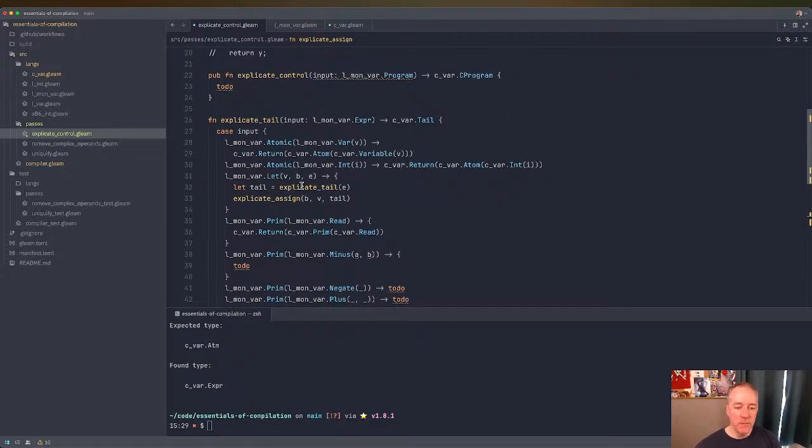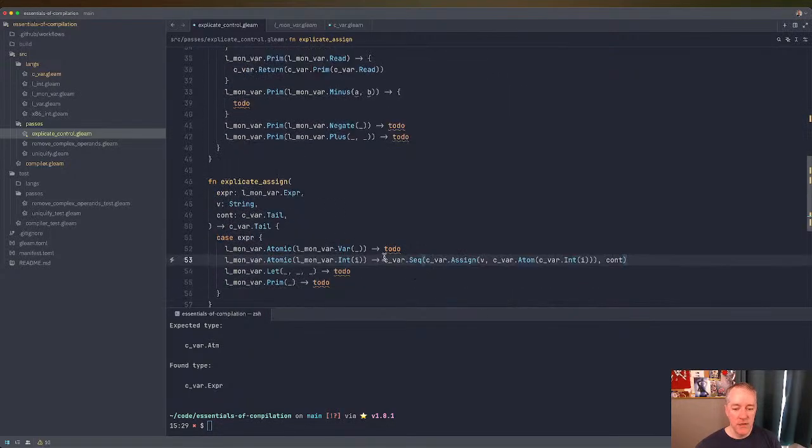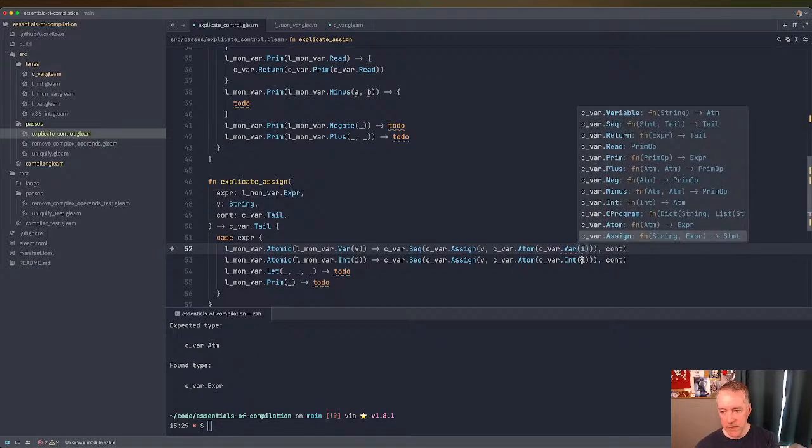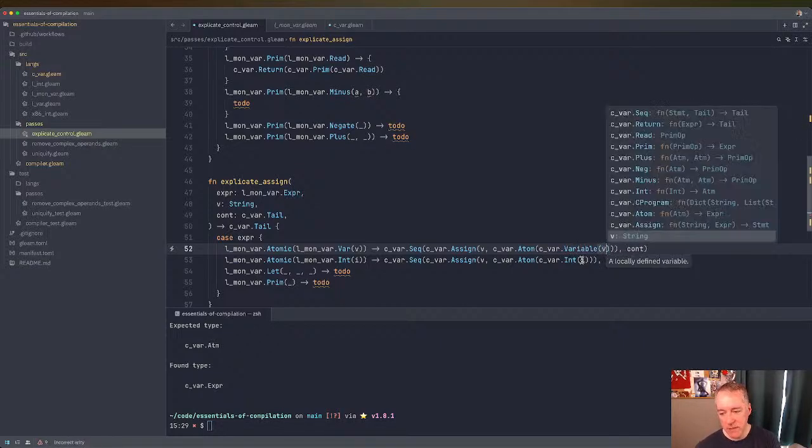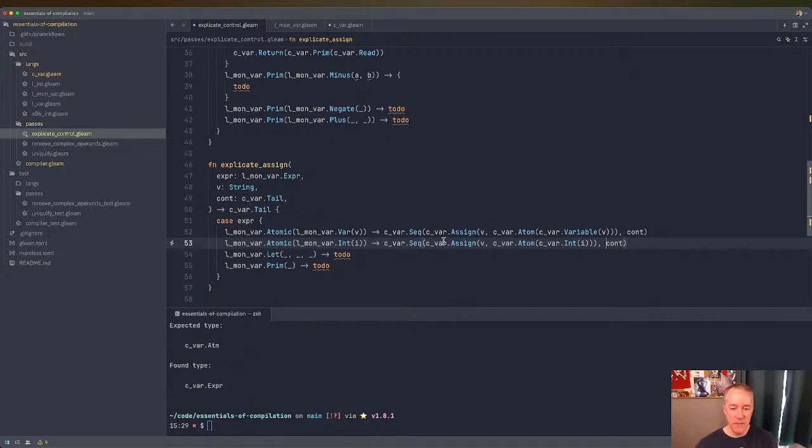So here we were creating the tail, and here's where we're adding the assignment on the front before we evaluate the rest of it. So this is kind of the unfurling of the let bindings. So let's do the same for this. It'll be like so, except this will be var variable. I had to name it something different, didn't I? Okay, so there's our assignment of atomics.